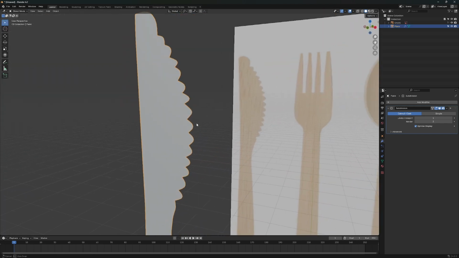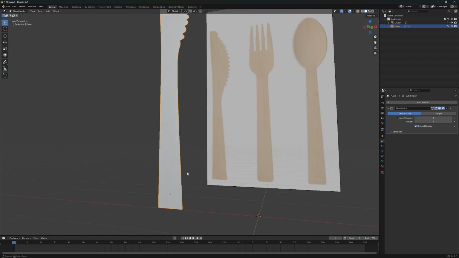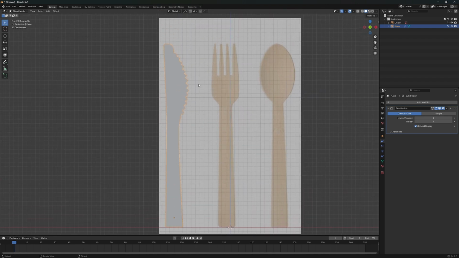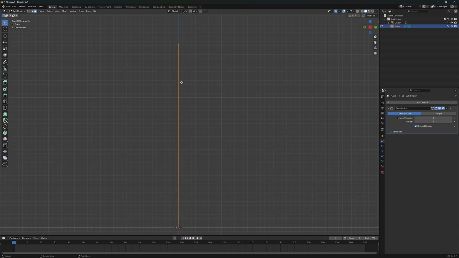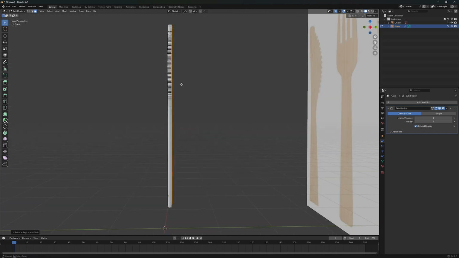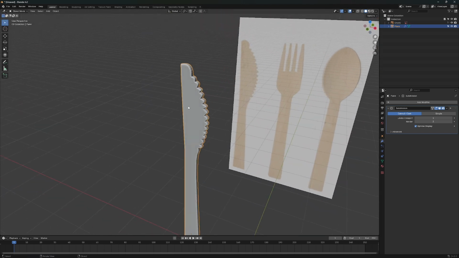We can see now that it's looking more like the reference image. Even the foot as well. Next, you select all the faces and then extrude towards the Y direction. You can shade smooth as well.